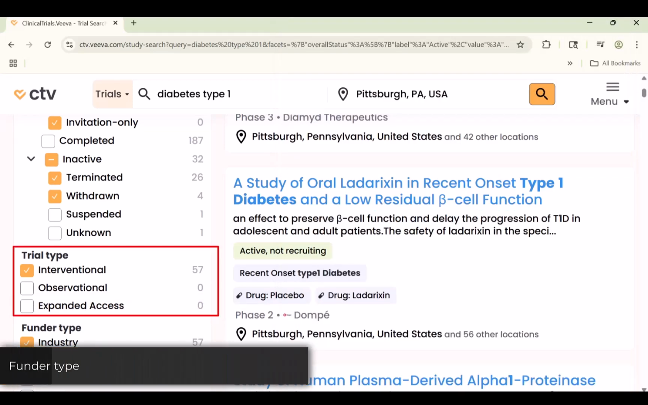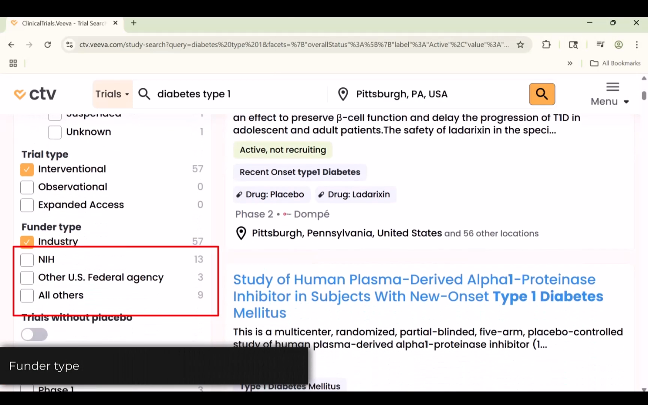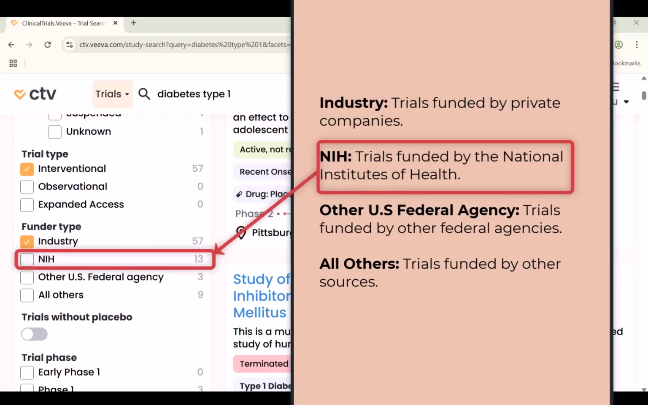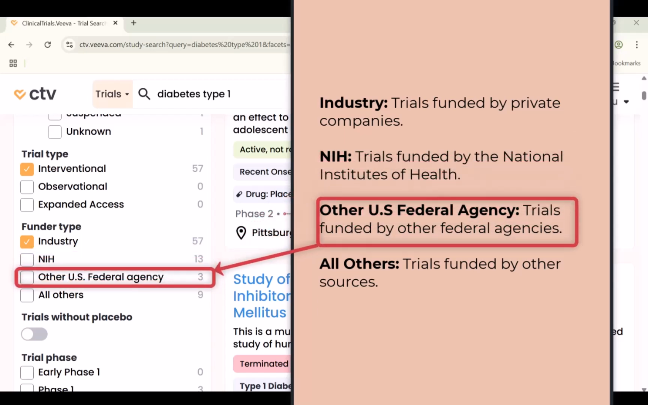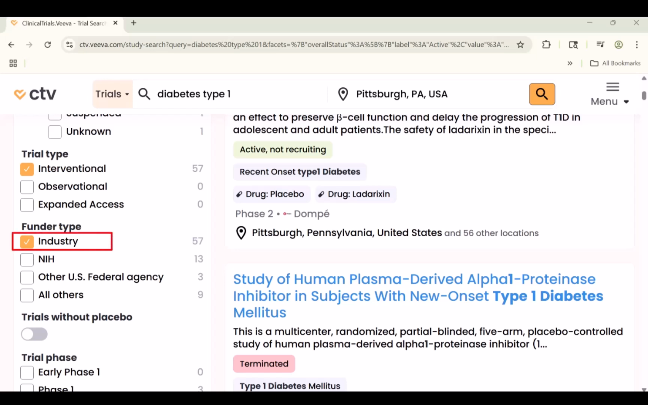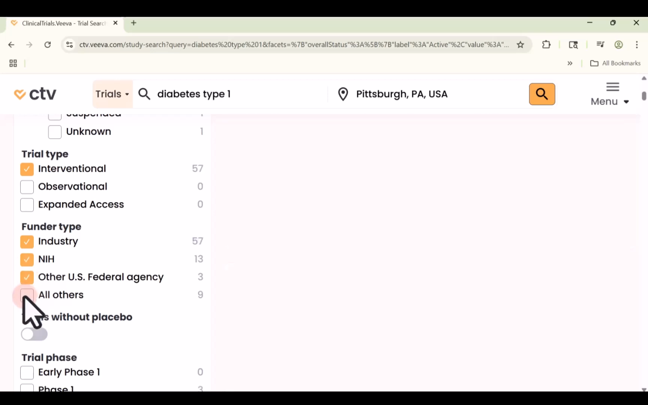Another filter option is funder type. This includes industry, trials funded by private companies. NIH, trials funded by the National Institutes of Health. Other U.S. federal agency, trials funded by other federal agencies. All others, trials funded by other sources. By default, only industry is automatically checked here, but I want to make sure I'm looking at all the trials out there. So I'll check the other boxes as well.